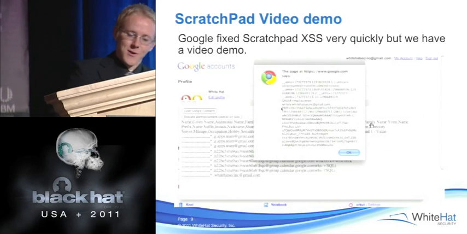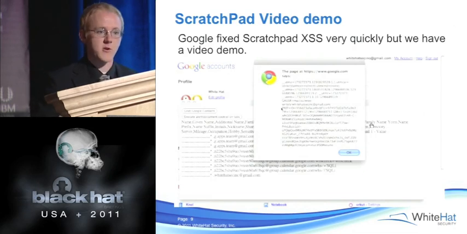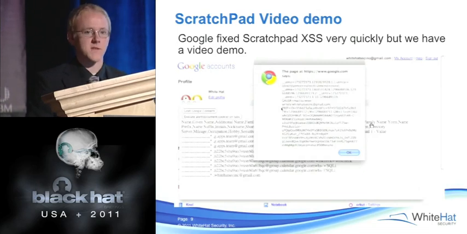So we just were able to. In this case, we're actually just alerting your cookies, which, if we were an attacker, we wouldn't need to do. We can just go ahead and pop the box, inject the JavaScript, export your cookies, and then send your cookies back to us, and suddenly we are in your Gmail session, in your Google session.